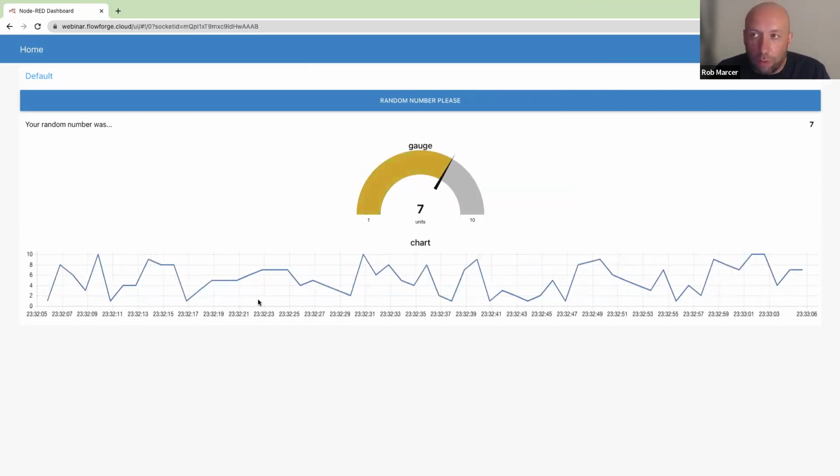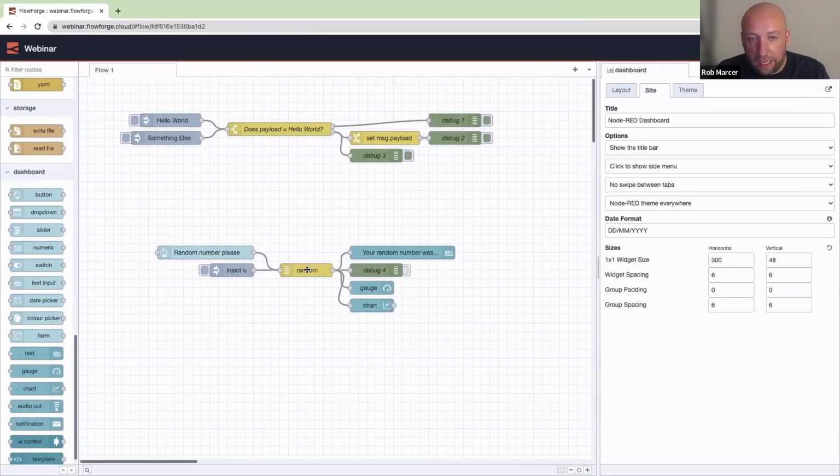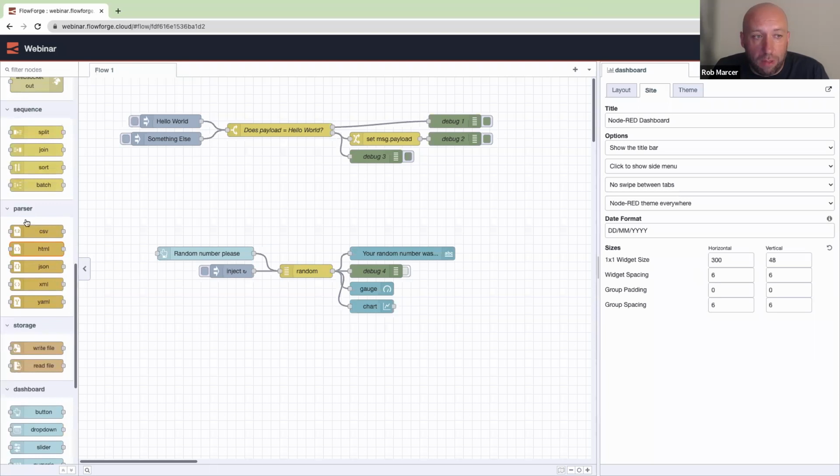There are lots of different ways to get data into Node-RED. For the purpose of this, I'm just using a random number generator. The data itself has been generated in Node-RED, but there are lots of ways that you can read data in from lots of different formats.